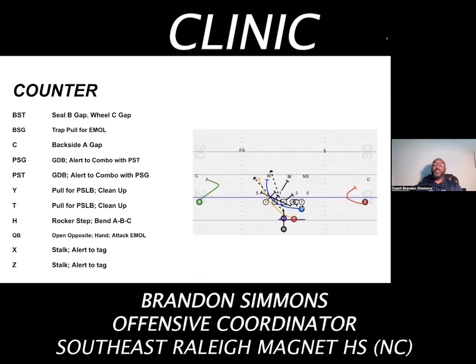In this diagram, and the way this is run, we have 2 additional pullers. Some coaches call it super counter. Sometimes we'll pull one puller, but in this diagram, the way we run this, the Y and the T are going to pull. Whoever gets there first is responsible for the play side backer, and whoever gets there second is responsible for adjusting.